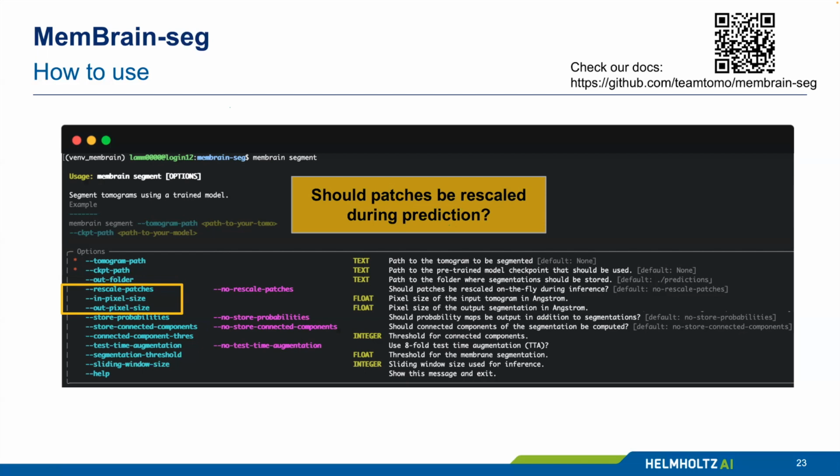But maybe a bit more interesting is this rescale patches functionality, which is relatively new in MemBrain-seg, so maybe you're not aware of that yet. And it's basically doing what it says. We trained MemBrain-seg on a specific pixel size, which is roughly in the range of 10 angstrom. So if your tomogram deviates a lot from this pixel size, then the performance of MemBrain-seg will probably be a bit limited. So it may make sense to rescale your tomogram to this specific pixel size that we trained with, or at least get in a similar range, and then apply the model. And this rescale patches functionality does that basically on the fly during the prediction, which I think is a relatively elegant way of doing that.